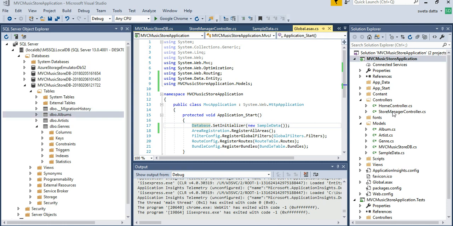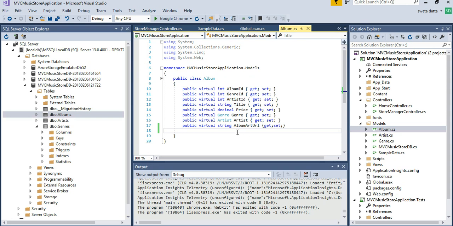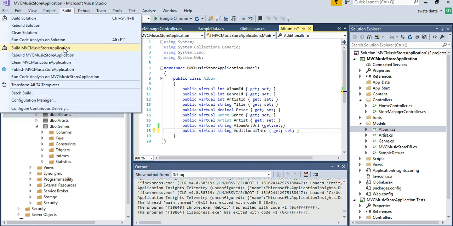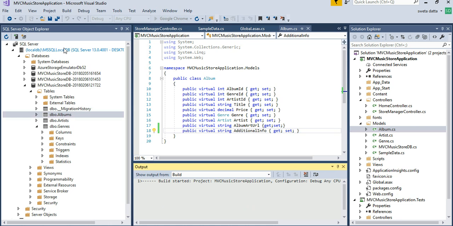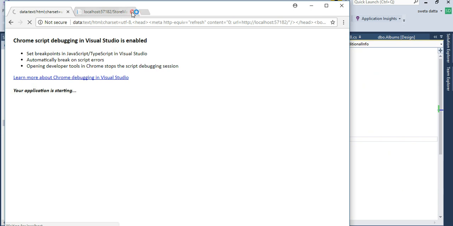Okay, so now I want to make a change to the album genre. I'm adding additional info to the album. Let me build my music store application. See, now the model has changed, which is going to affect how the database is, right? So let me build and run the application again.